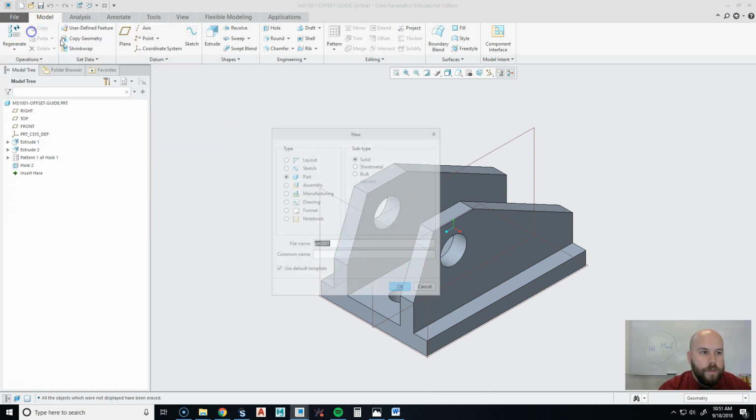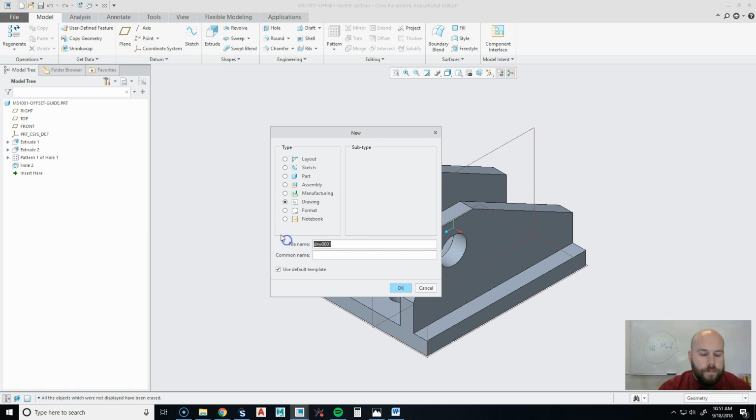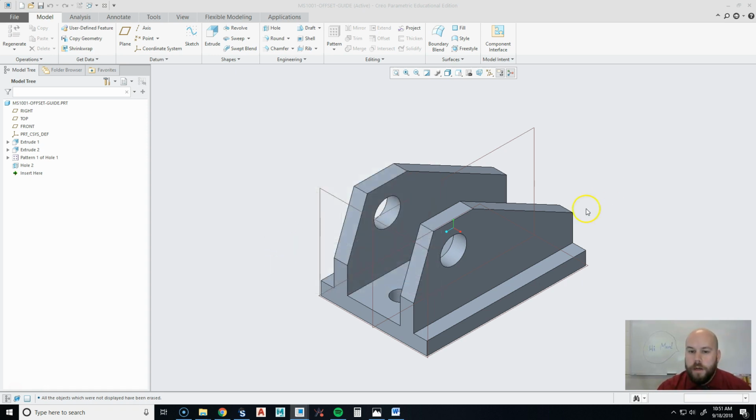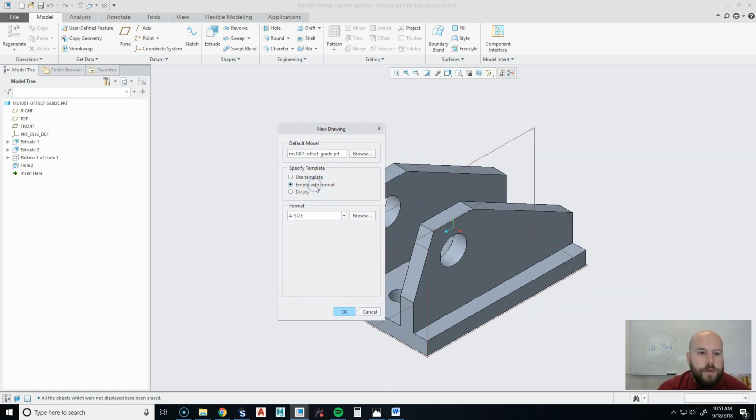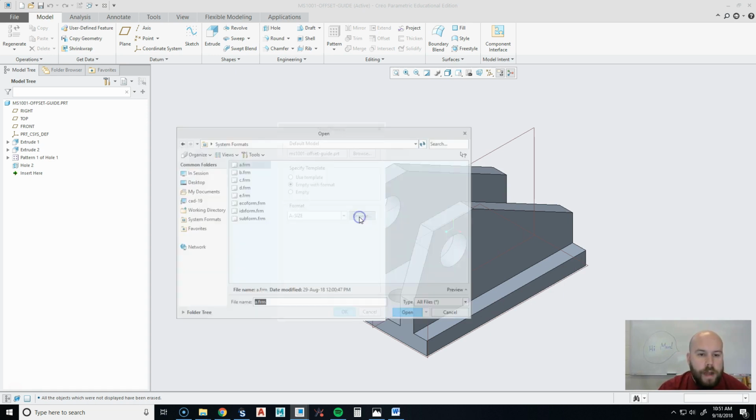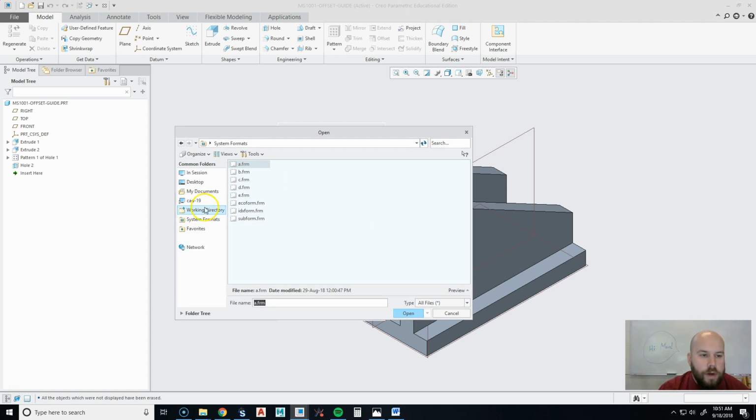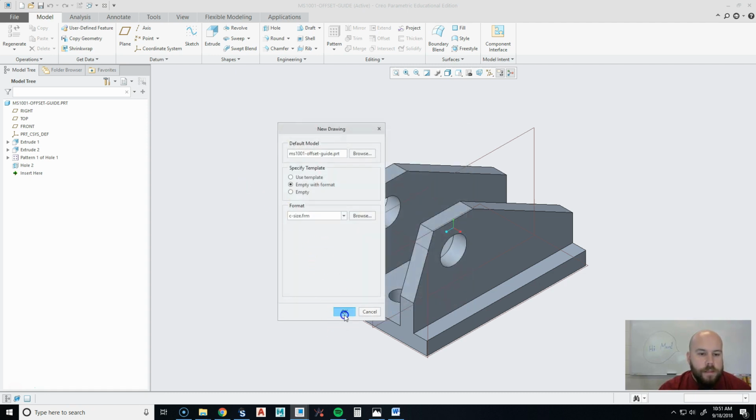So we'll go File, New, like I did earlier. Drawing. MS1001-offset-guide, and then I'm going to hit OK, and I'm going to pick Empty with Format, and I'm going to hit Browse, and navigate to where I have my formats saved. In a previous lesson I created some formats. Okay, so I'm going to choose this one because it's a pretty good size piece on a C-size drawing. So I'm going to hit OK.